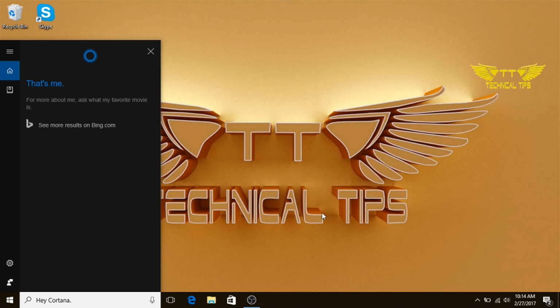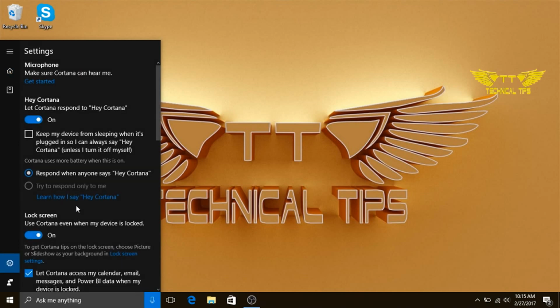And the reason I chose that second option is because I'm not using the inbuilt mic of my laptop, I'm using a headphone. So that's how Cortana will respond to you. You can even give your name to Cortana. Let me see in the settings.